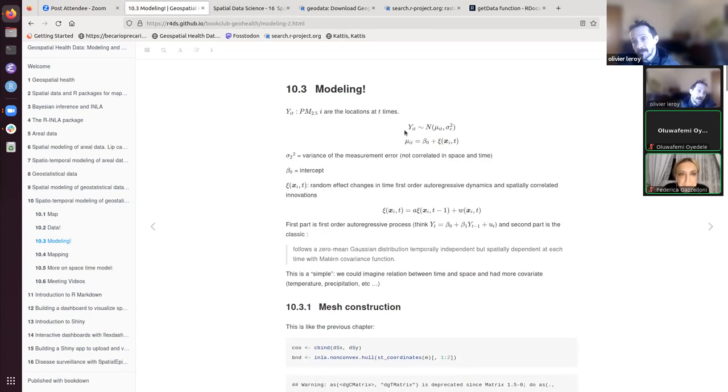The modeling part, this is where the fun starts. So let's define Y as the location, the level of particles of 2.5, I think it's millimeter. I do not remember, it is micrometer, something like that.